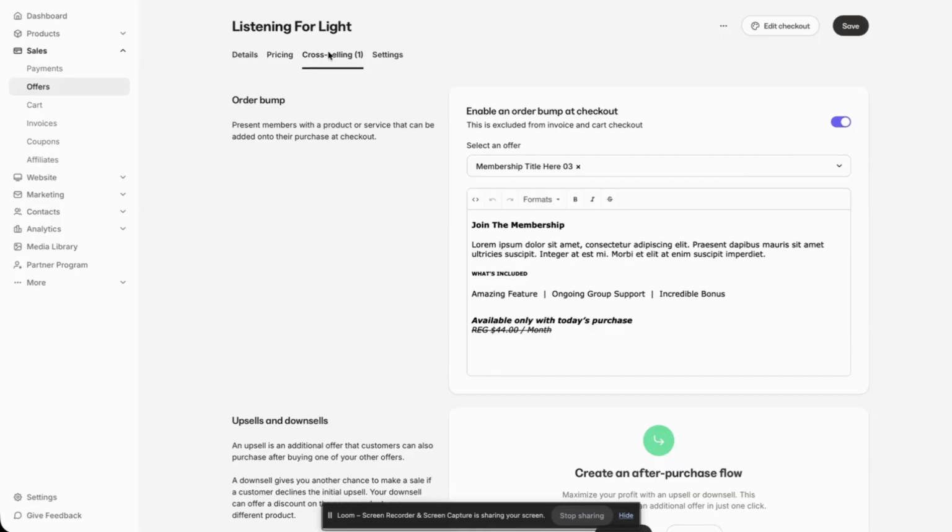And so once we get to that checkout page and you see the layout, you'll understand what this cross-selling is and what the order bump is. You have an additional offer, and this is great to do because it's a great opportunity to promote your membership or your community. They can add that at their checkout. So make sure you select this.